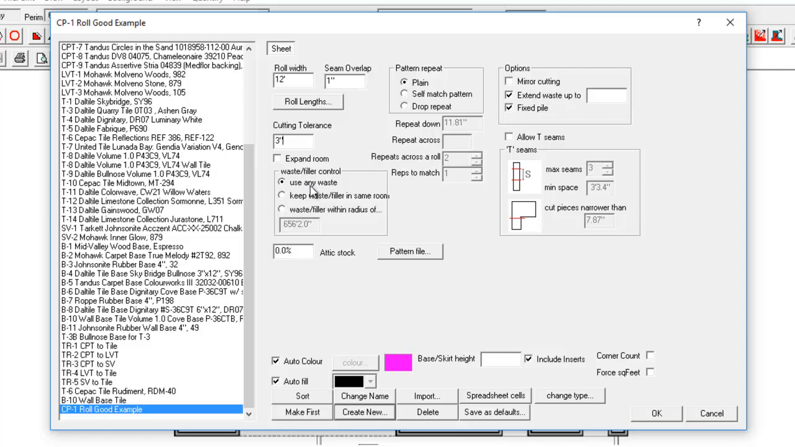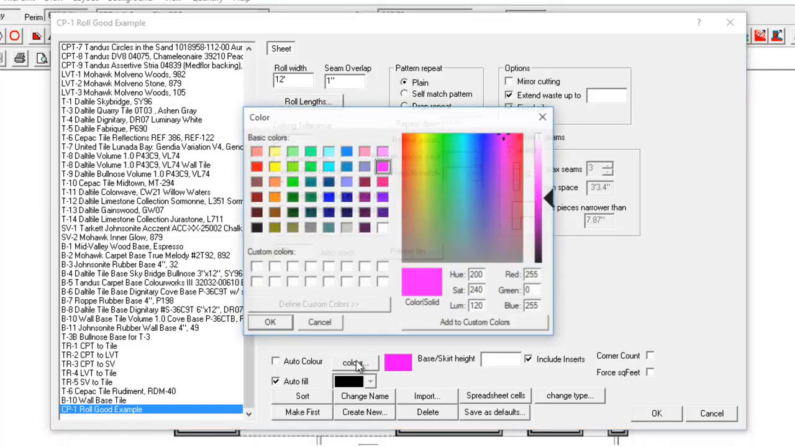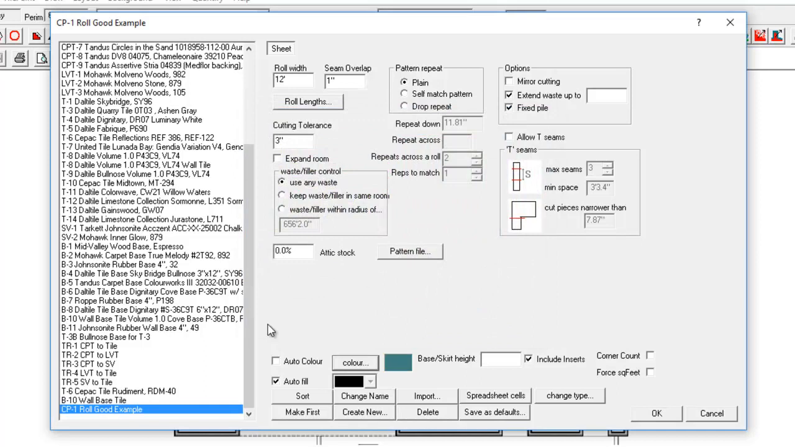You also have several options to control waste. Use any waste, keep the waste in the same room, or within a radius. I'll pick a separate color. If this roll good has a pattern, I'll select Self-Match Pattern. Set the vertical repeat of the pattern first, and then the horizontal repeat. This number is going to disappear. It's just going to use it to calculate how many times that pattern repeats across a roll.